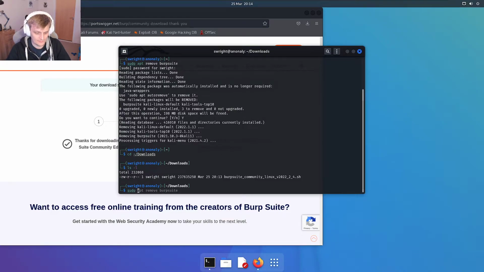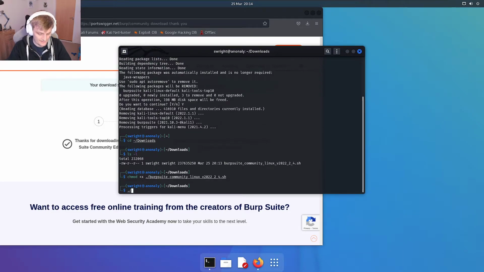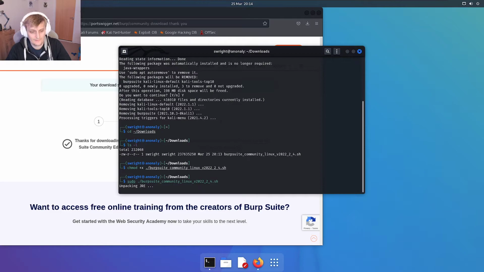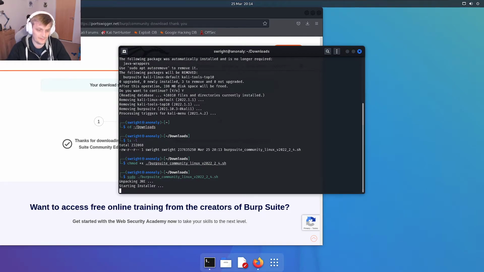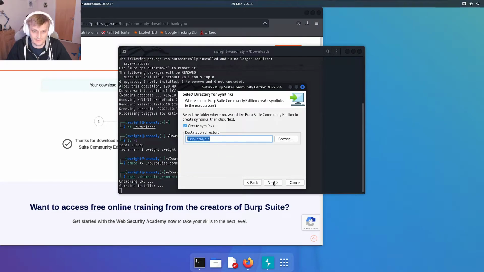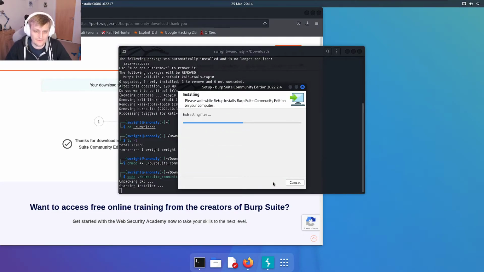So I install it with root privileges. One of the reasons I do this is because then the embedded browser generally tends to work a bit better. You're going to have to give executable permissions to this file because it's a script, and I'll run it with this. Then it will start up the installer. You can just follow the instructions. Basically, just go next, next, next. And away it'll go.